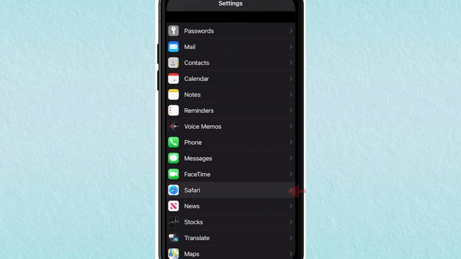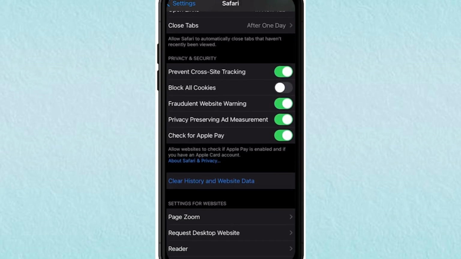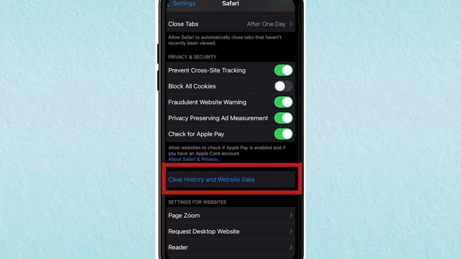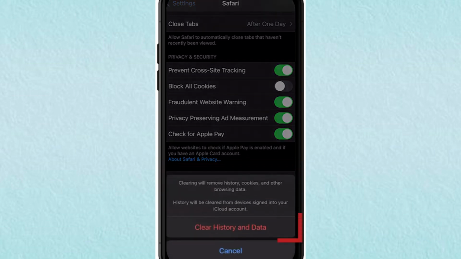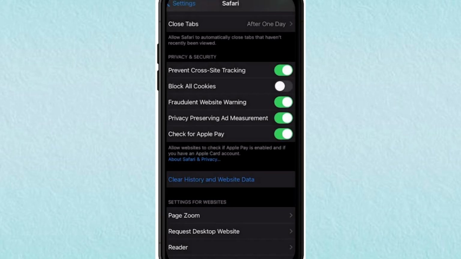To clear the cache in Safari, start by opening the Settings app on your iPhone. Scroll down and tap on Safari. Inside the Safari settings, tap on Clear History and Website Data. Your iPhone will ask you to confirm your choice, so go ahead and confirm it to remove the browsing history, cookies, and cached data from Safari.